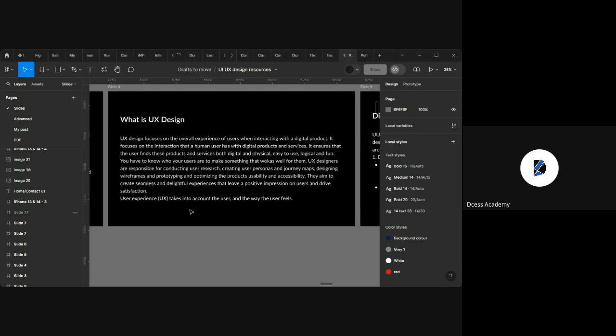Then you design wireframes. How will this app look? Then prototype, the testing of this platform, the testing of this app. How will this app function? Then optimizing the app for usability. Can people really use this app? And accessibility. How accessible is my app to people? That's what you're going to do as a UX designer.